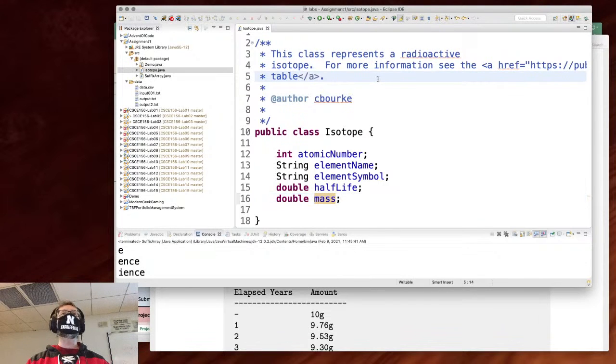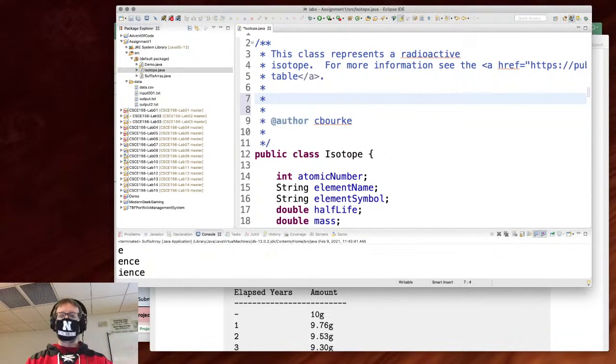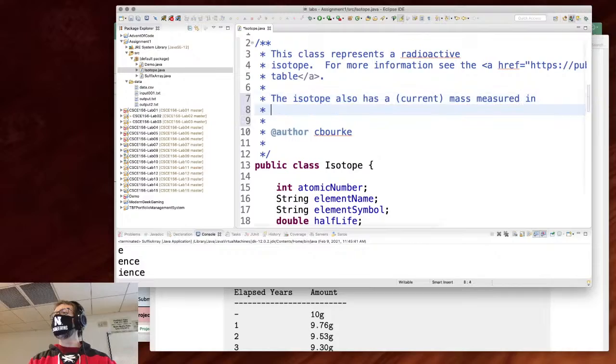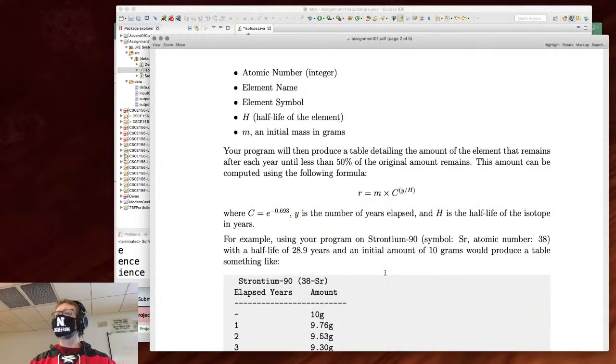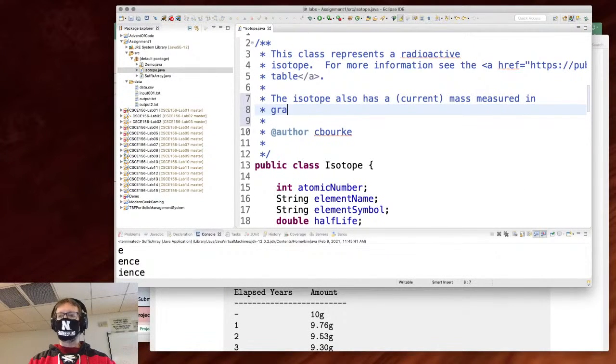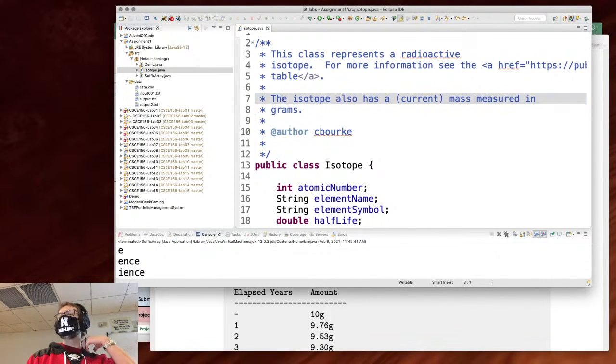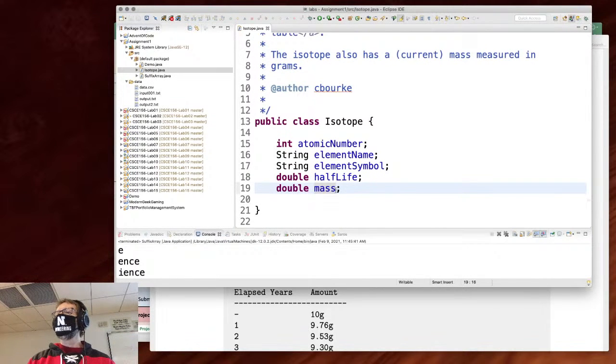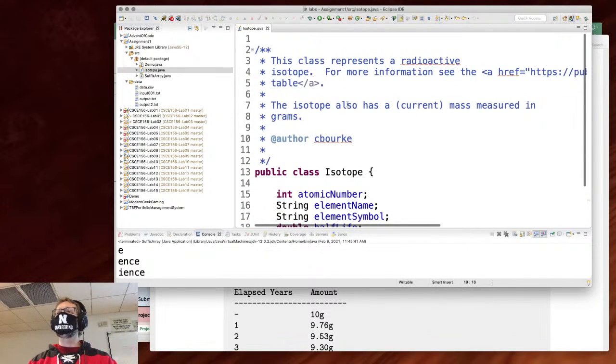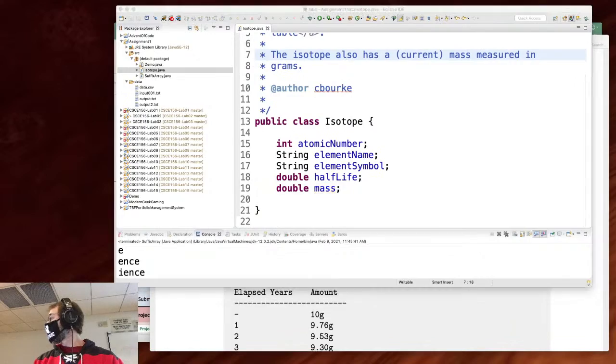So how do we deal with this in Java? Documentation, right? The isotope also has a current mass, and I think over here it says grams, so let's go with grams, measured in grams. I put that into the documentation so you don't have to go looking: is that mass in kilograms or mass in grams? You could, of course, encode it in the variable name itself, mass in grams, but not necessary, especially if you document it up here. Okay? Other questions so far?